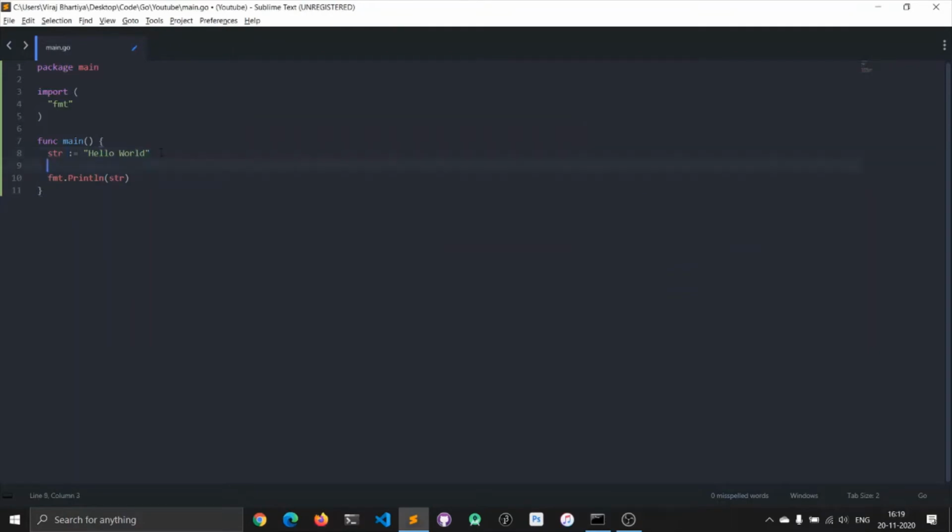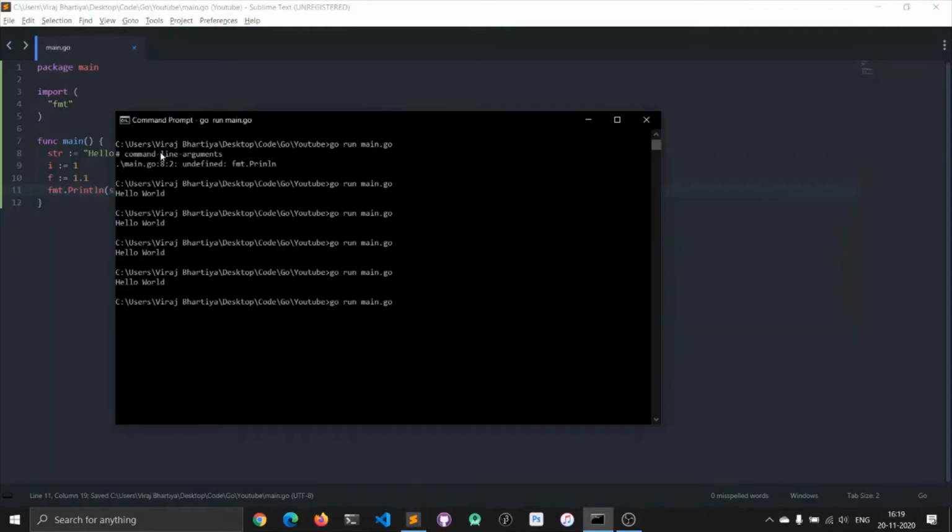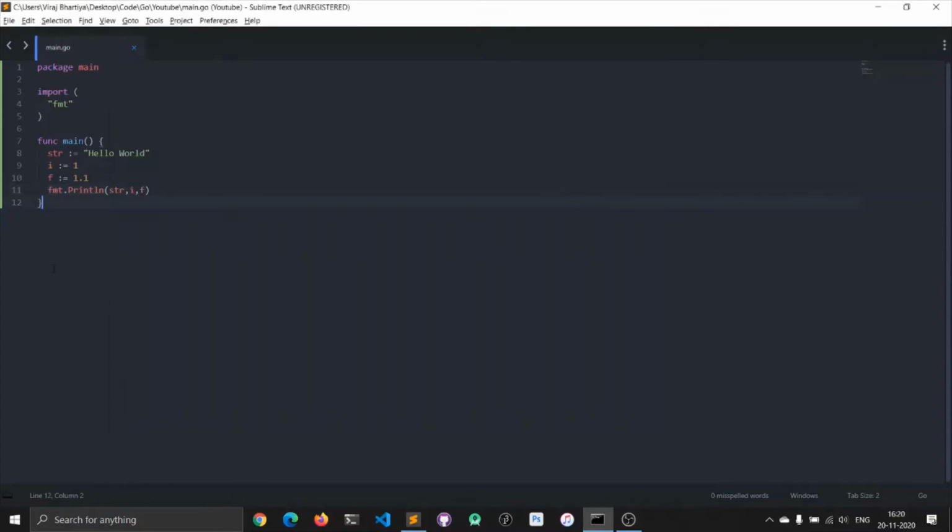Now there are not only strings, but we can even assign values such as integer or float or boolean. So using the same method, let's say i colon equal to 1, f colon equal to 1.1, and let's print them, str comma i comma f. Since we are separating them by comma, Go will automatically print them after a space. So that is like hello world, then one space, then one, and then again a space.